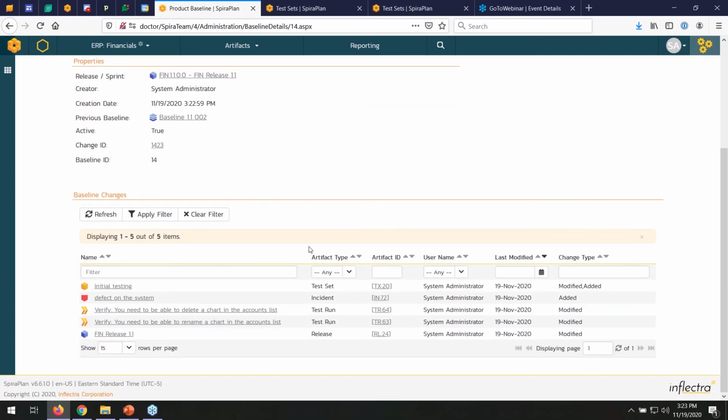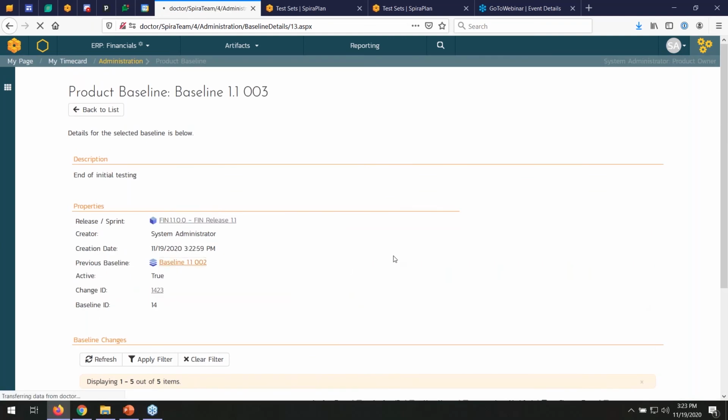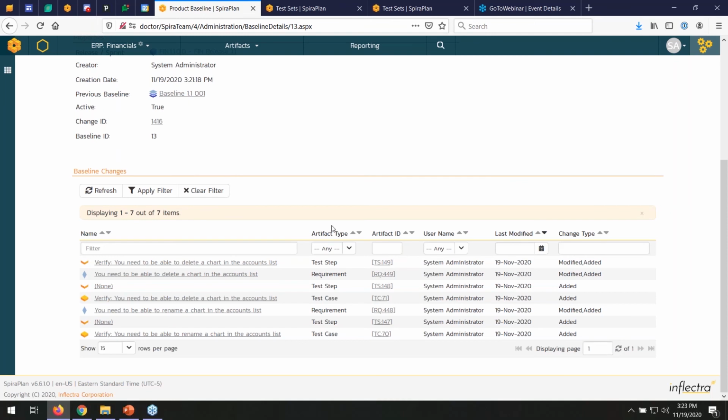And you can see right here, rather than look through hundreds of different fields that you would in the history, I can see we created a new test set, and then we modified it. We've added a defect. We've modified these test cases, and we modified the release itself. And then if we go to the previous baseline, we'll see in this baseline we added the test step, we modified a requirement, added test steps, added a test case, modified and added a requirement. We created a test step, another test step, and then we created another test case. So it's giving us an aggregate set of what happened in each of these different snapshots.